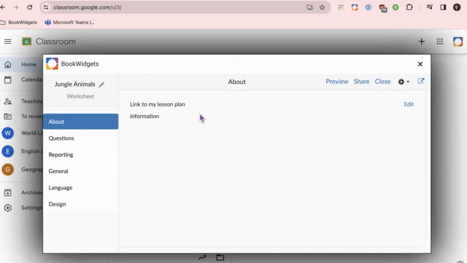Oftentimes too, if I'm going to share, I put my name here so that people can credit me. So if I'm going to share something with Kate, I say created by Cheryl, and then Kate knows that she can credit me if she also shares this.